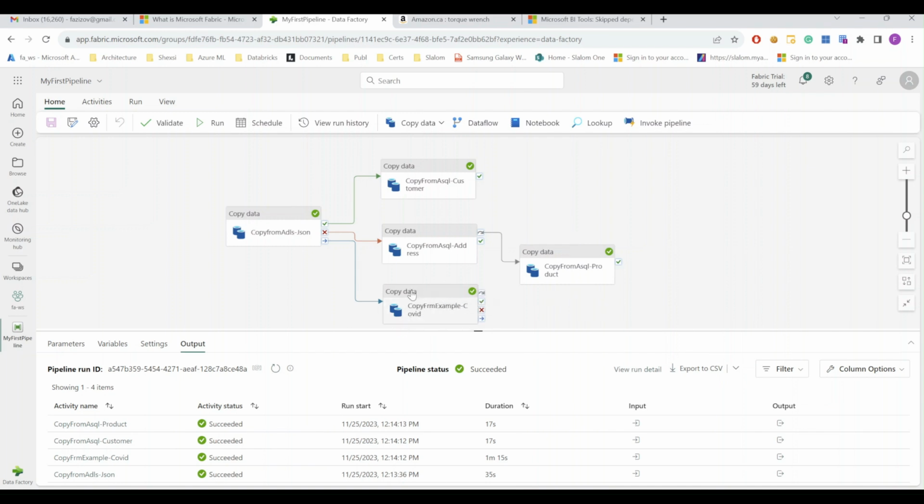My COVID copy activity did run because it had an on completion condition, and because this JSON activity did run, this activity also succeeded. My product copy activity ran because it has an on skip condition, and because the previous activity was skipped, this activity was started.